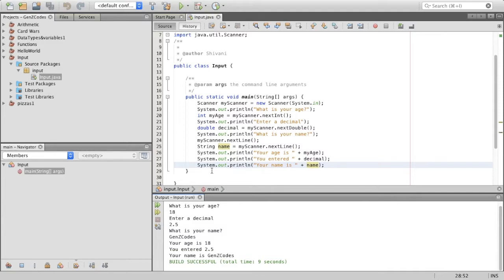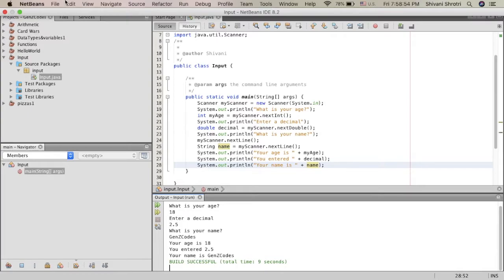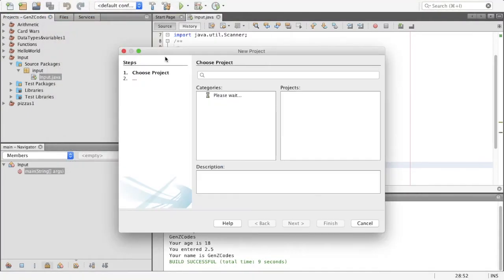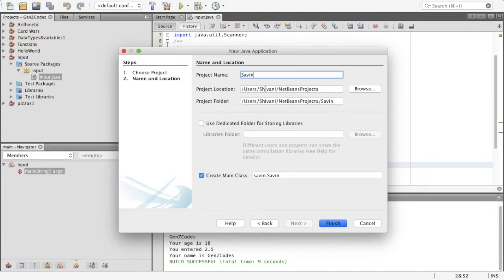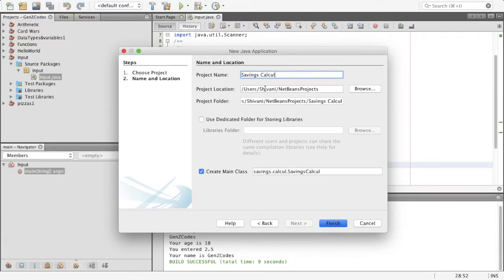Now the next thing that we're going to be doing is we're actually going to be creating a savings calculator, so a project that actually calculates your savings by taking in user input. So the first thing that we have to do is we have to create a new project. So let's go to File, and let's say New Project, Next, and let's call this Savings Calculator.